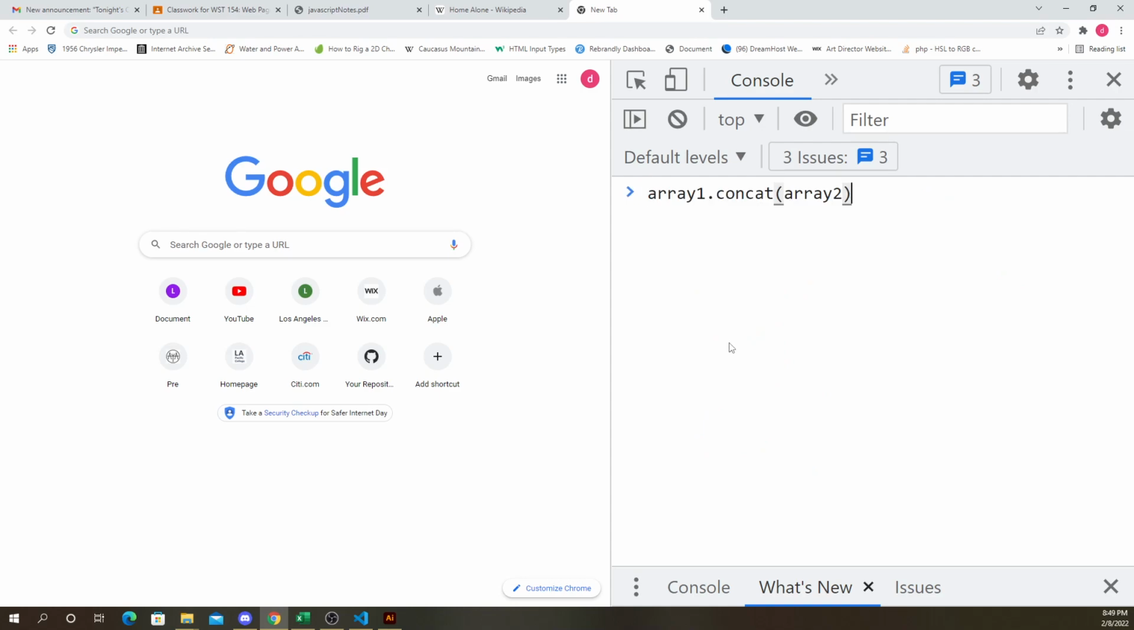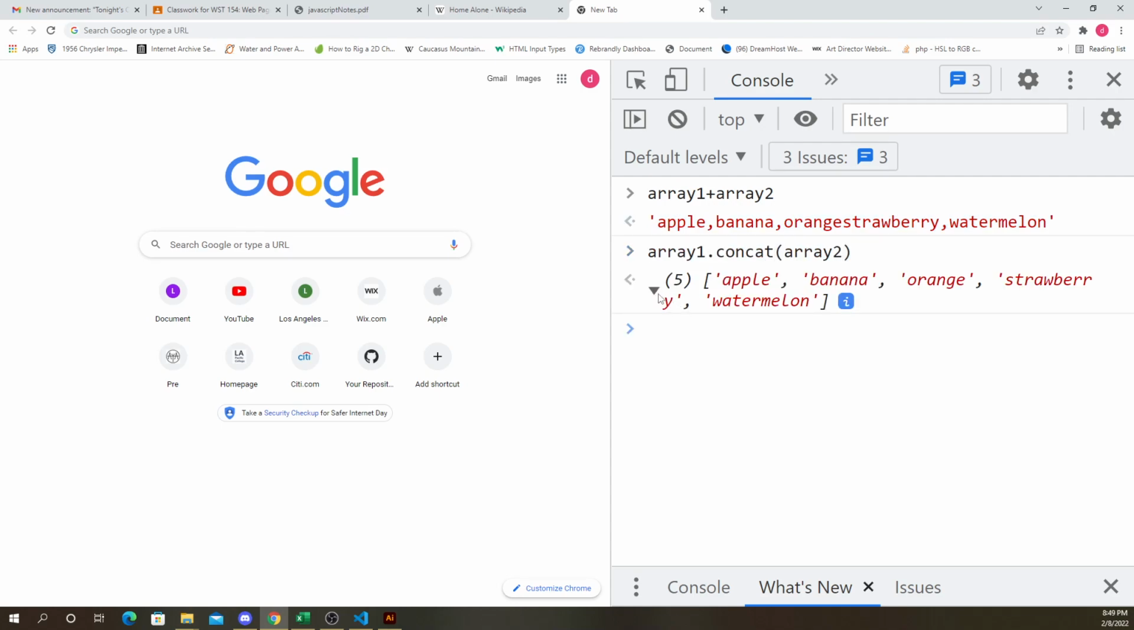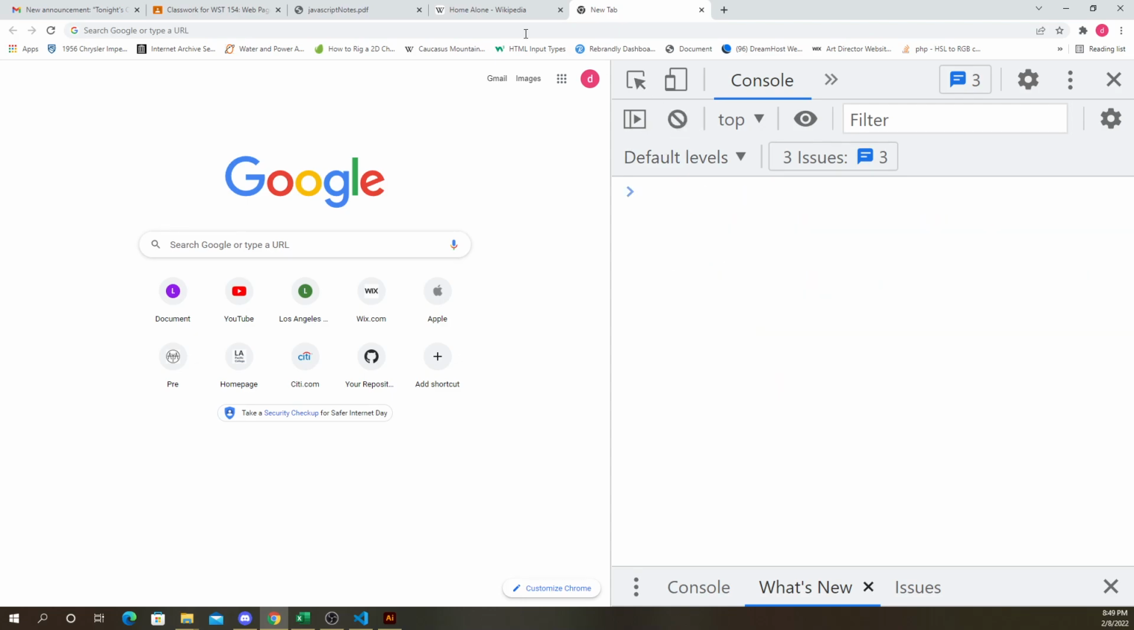But as you saw, you could just say array1 plus array2, get the same thing pretty much. Actually, no, you don't get the same thing. What you get is a string. This is a full-on string. It's no longer an array. But if you say array1 concat array2, it stays an array. It just joins the two arrays together. So it's not the same.